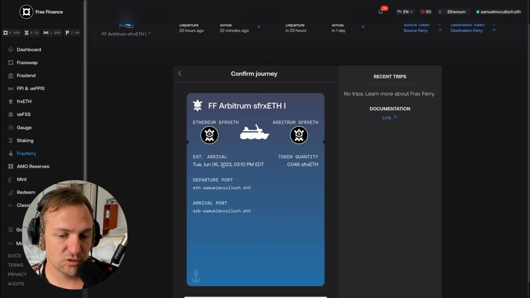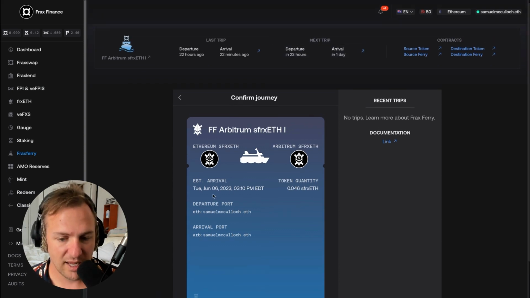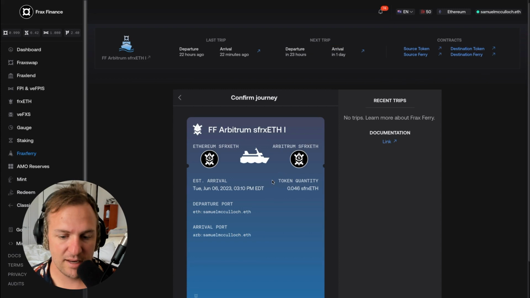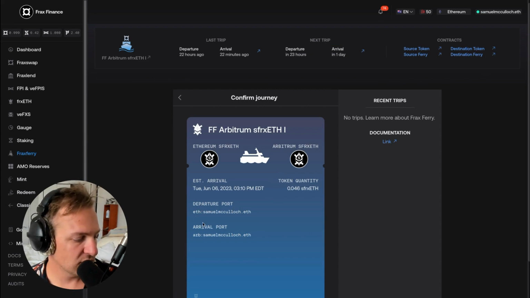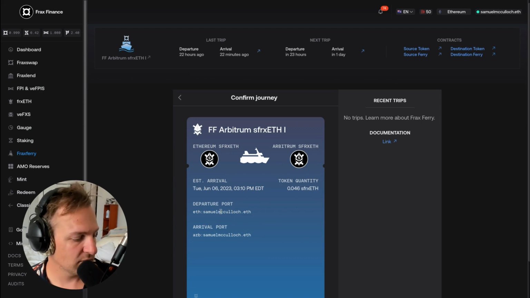Now, the next trip is going to leave in 23 hours at 3 p.m. Eastern tomorrow, and it will arrive on June 7th at 1 p.m. So I'm just unlocking my hardware wallet here. And you can see that the departure port and the arrival port are also the same. So that is the address that I'm using. That's my ENS address, and I'm sending money from one account to another.